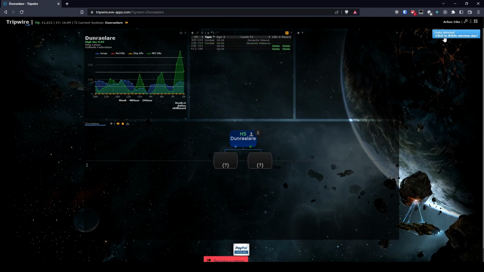You can also click this button here, click to delete missing signatures. Say that you scan a wormhole 12 hours ago and some sites have been cleared. Click that, and anything that's not in that paste, it will remove. So Tripwire knows that we've got two wormholes here, and it thinks they're both stable. It's got the signatures, it knows nothing else about them.